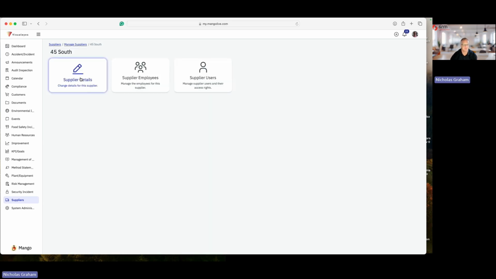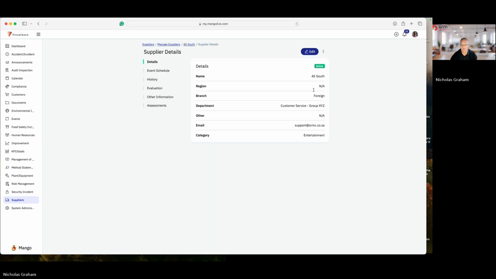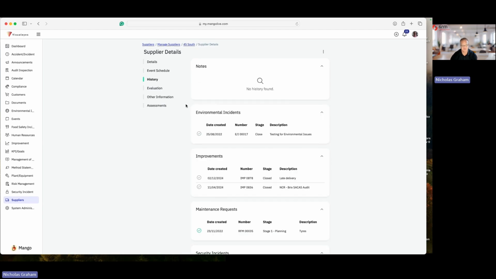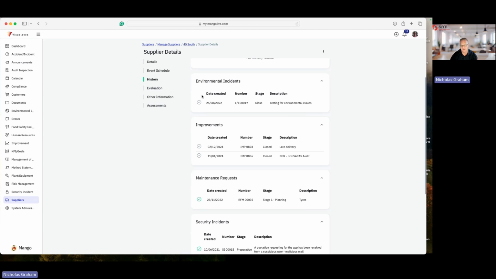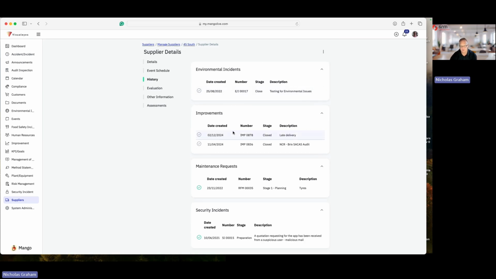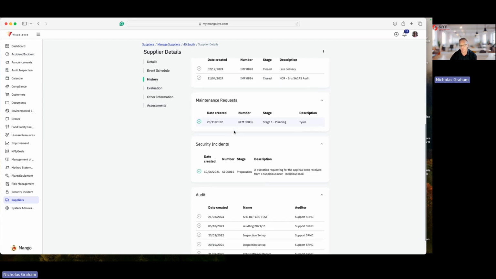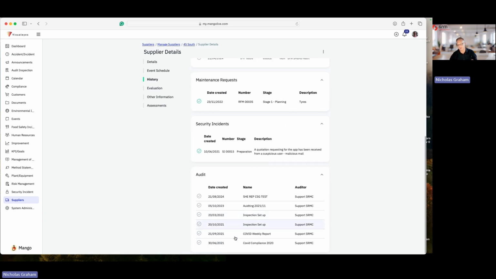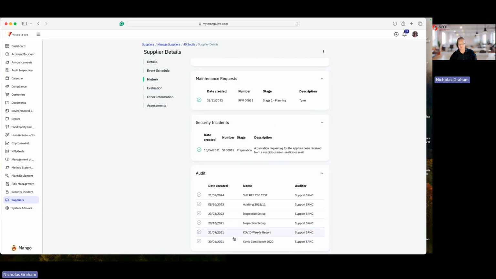If I open up the supplier details, I can see all of their information. I can see that supplier events, repeat reviews of the contractors are set. I can have a look at all the history. So all of the Mango modules speak to each other: the environmental, any incidents or any of the workflow modules that have been logged. So an environmental incident has been logged, 2 improvements, a maintenance request, a security incident, and a couple of audits.